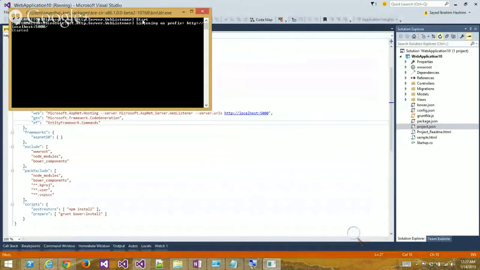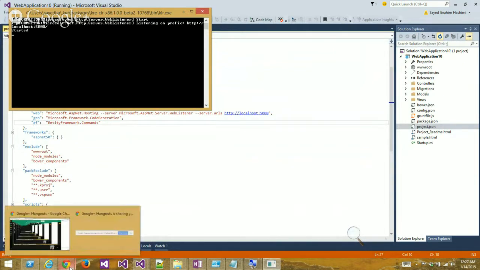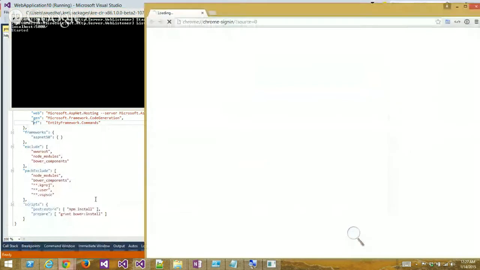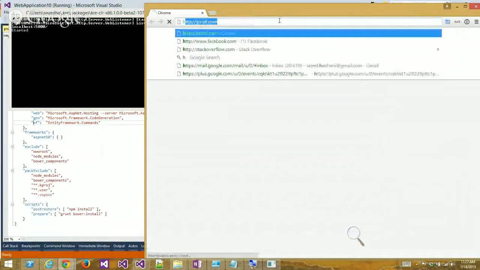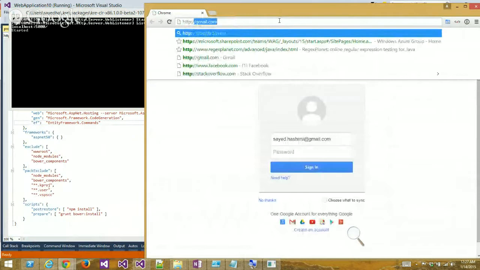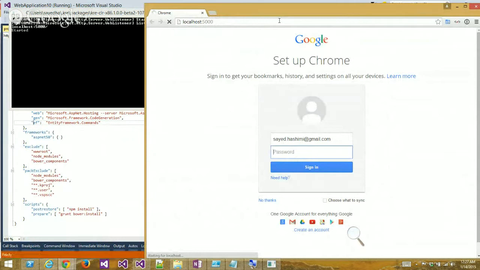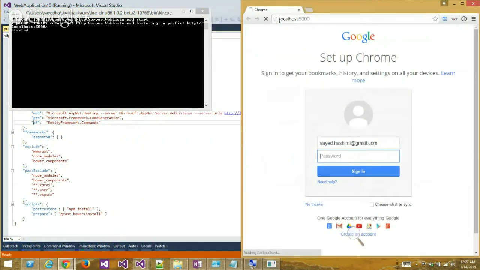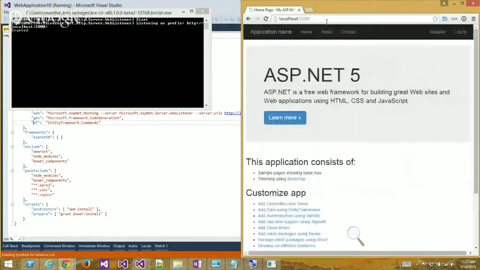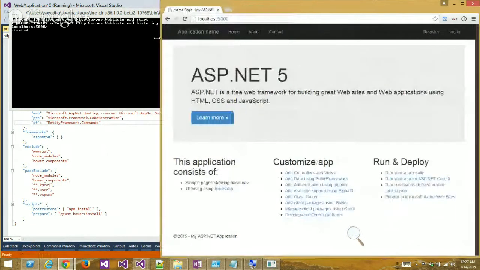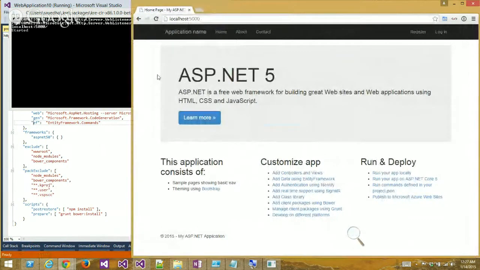The kweb behind the scenes actually calls klr.exe, so that's what we're seeing here. And then we can see that it started the web server. We're going to open up a new window here, and then go to localhost port 5000. All right, so there we go. This is basically me running a custom command.